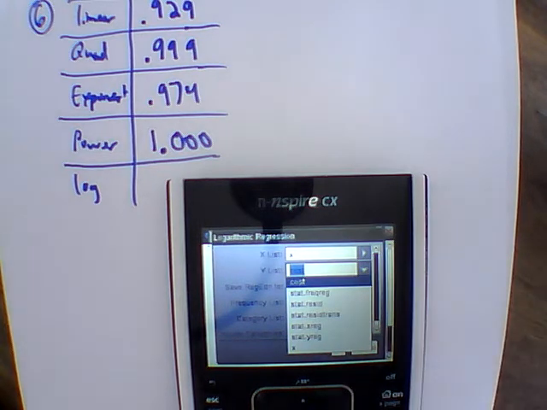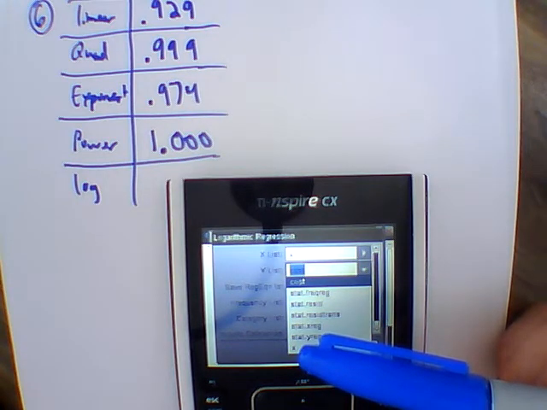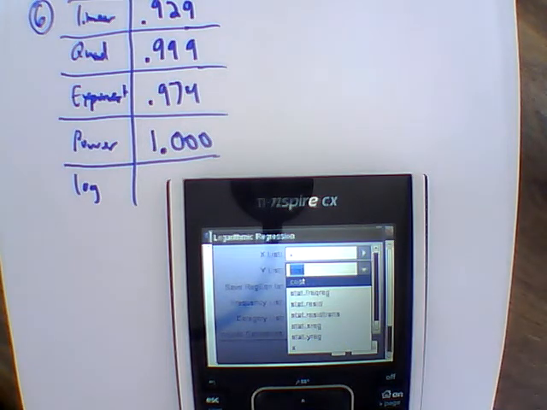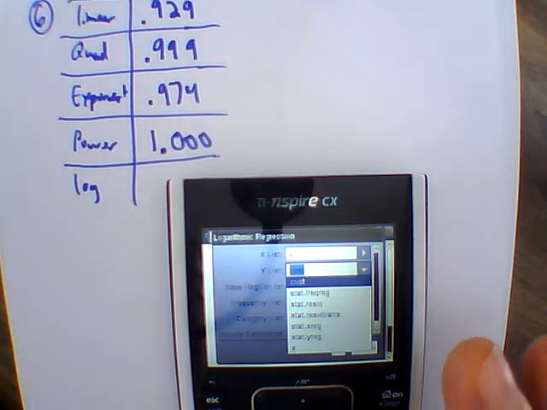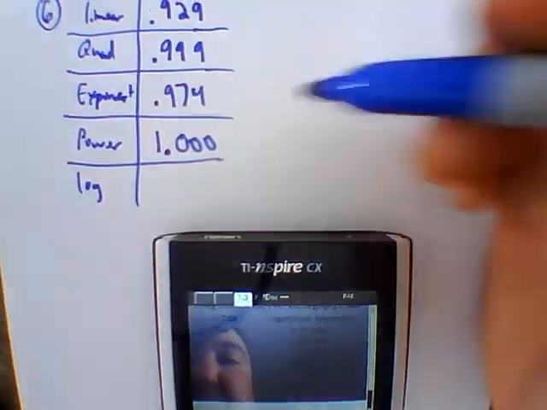cost. Now I will tell you, if you haven't noticed, a lot of these stat things pop up in here. Instead of labeling X, you can always label A for that first input, and then it always shows up at the top. That would save a little bit of time. So if we come to logarithmic now, we see our r-squared value is 0.828.